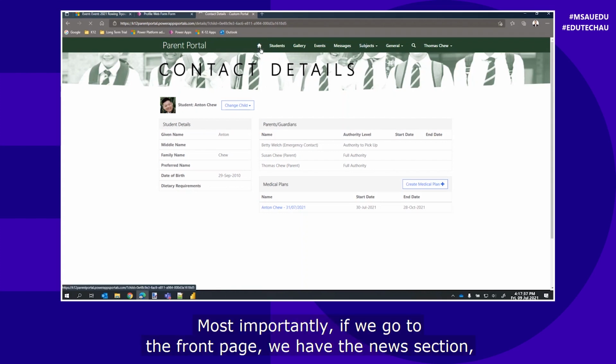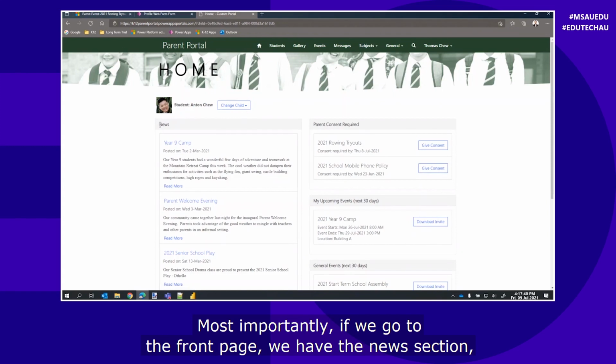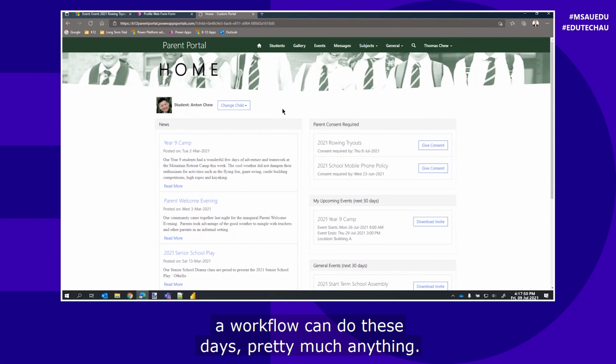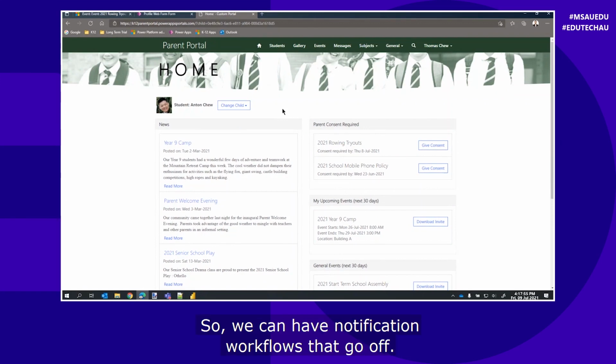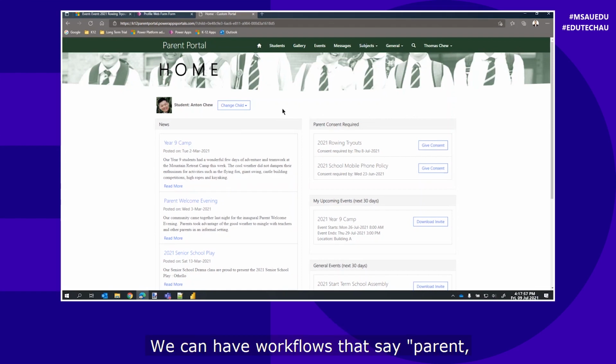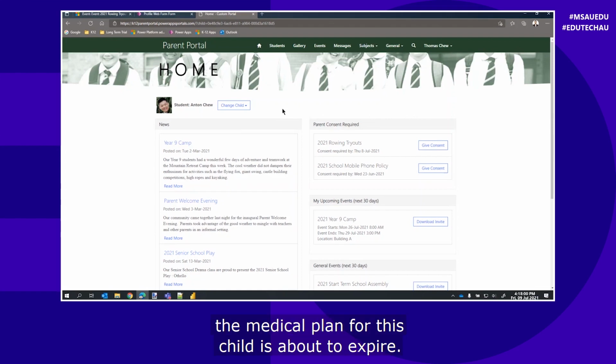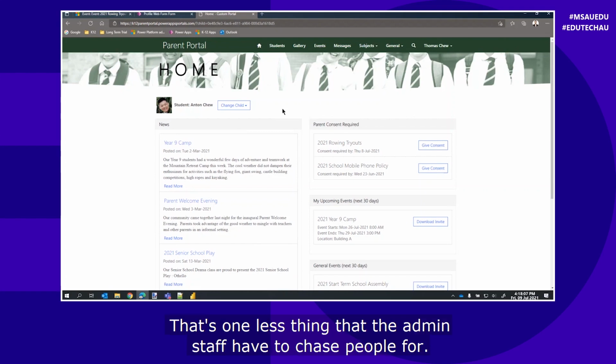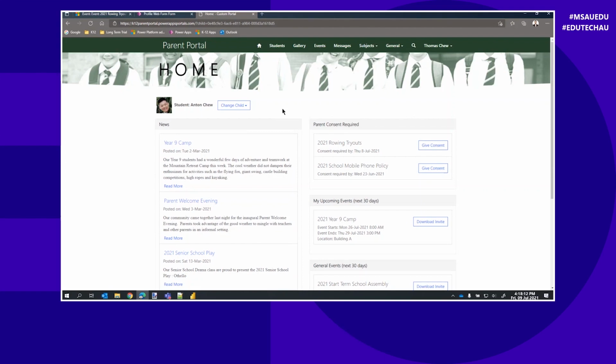Most importantly, if we go to the front page, we have the news section, but we also have the ability, because we've got Power Automate as our workflow tool, a workflow can do these days pretty much anything. So we can have notification workflows that go off. We can have workflows that say, parent, the medical plan for this child is about to expire. Therefore, can you please organize a new medical plan? That's one less thing that the admin staff have to chase people for.